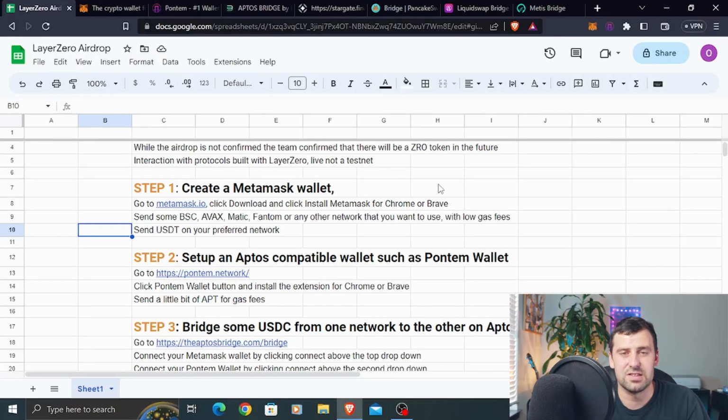Now, step number 2, since this is going to be an omnichain protocol, there are 2 bridges that were built using LayerZero protocol specifically for Aptos to EVM networks and vice versa. That's why we're going to have 2 wallets. So the second wallet is going to be Aptos wallet, which there are only several options available, but the one that I'm going to show you here today is Pontem wallet.